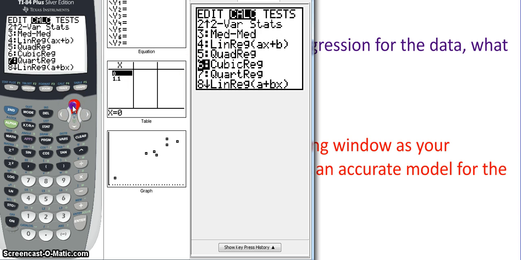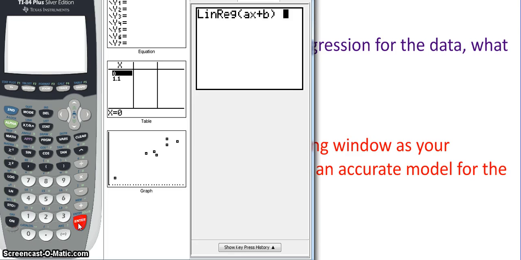Does it really make a difference? No, as long as you are conscious of which one you use. I would recommend the 4th one, though, because it's going to make more sense to you in terms of the equation, or how the equation is written. So I'm going to hit Enter. Now, depending on how old or new your calculator is, you might get a different menu than I have here. That's okay. The basics are the same.